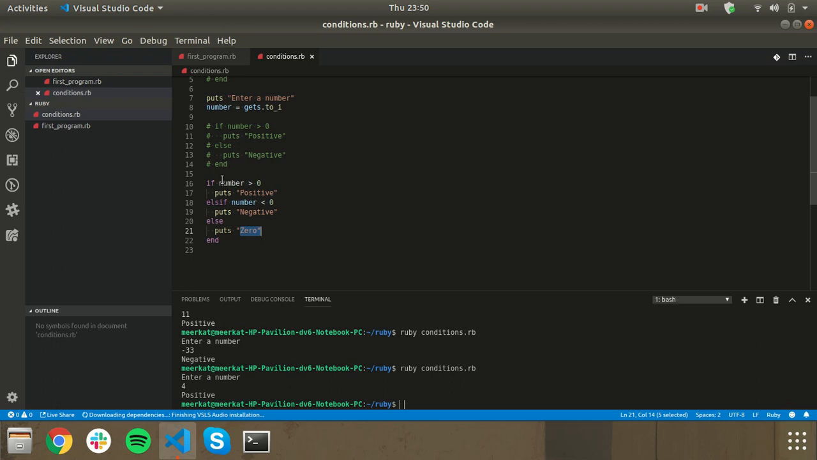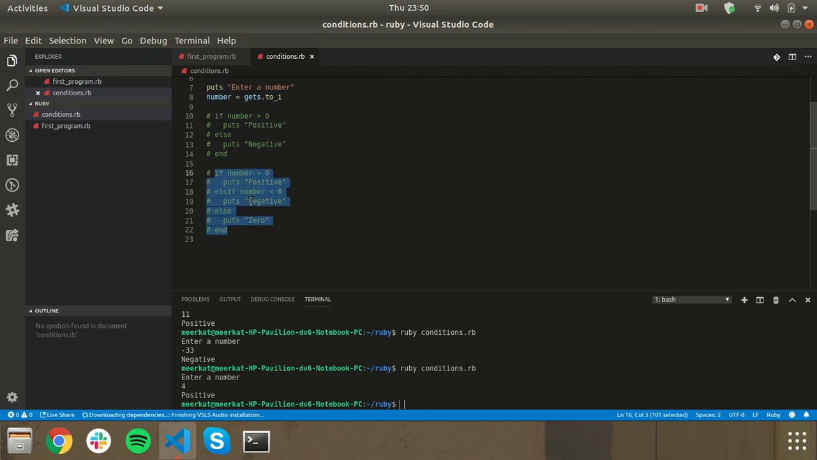So if the scenario doesn't get fulfilled with this, then you have to write again another else if. Okay, you can also do else if number equals 0 instead of else. So another way to do it is unless statements. Unless statements have only unless and else, they don't have else if. Okay, let me show you.